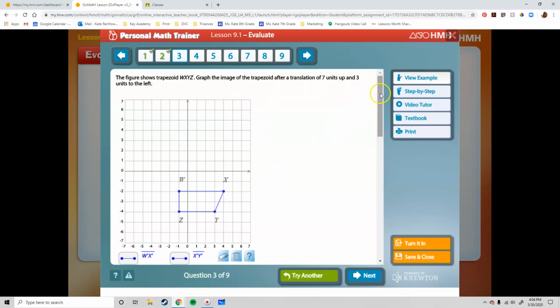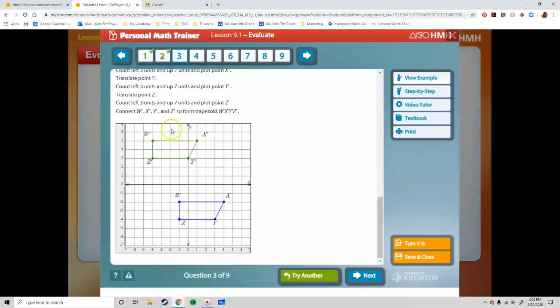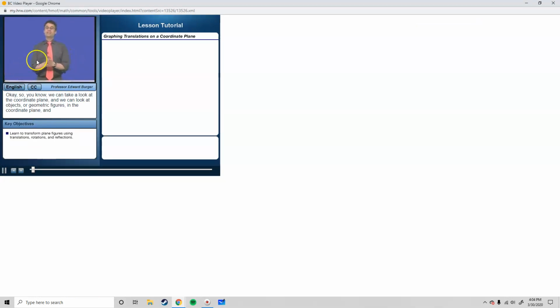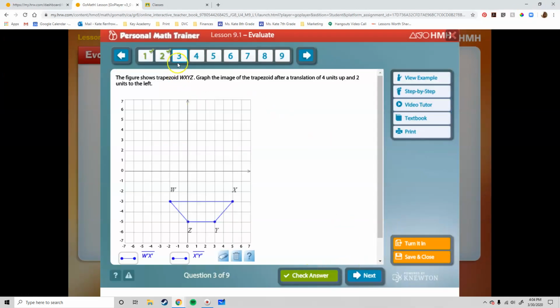So the problem that it just gave me, it has solved it for me below, explaining step by step how it got there. I can also say a video tutor, and this is actually a professor who will explain how to do the problem. So this is always a great resource to use as well, and you can just try another problem until you get that green check mark.